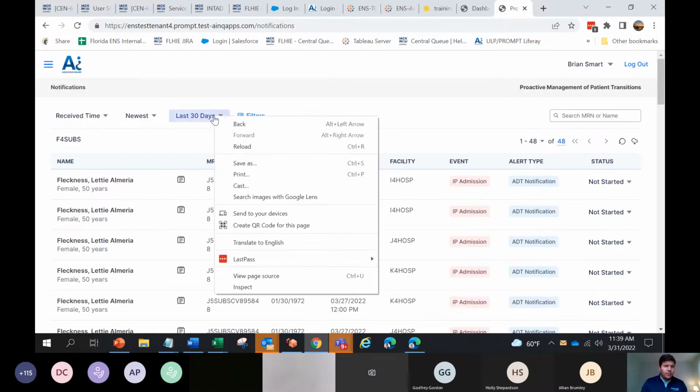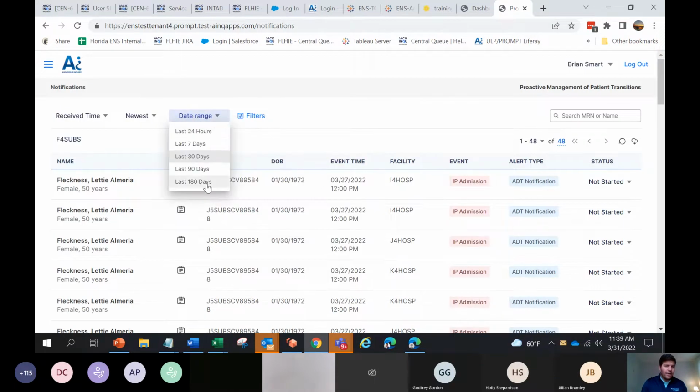The other thing is you can actually filter on date ranges now, in addition to doing specific things. Let's say you were out for a day or you were on vacation for a week.